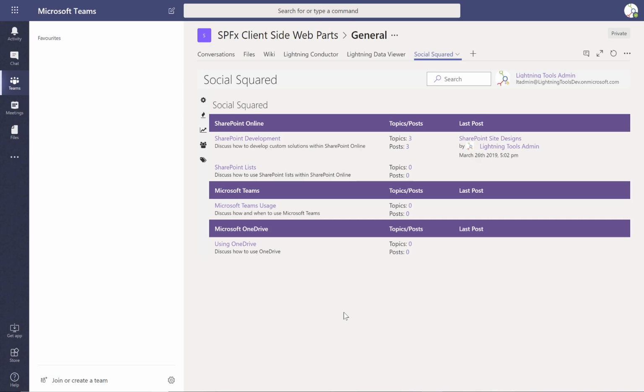Hello, this is Brett Lonsdale from Lightning Tools, and I'm going to share the new Social Squared client-side web part developed under the SharePoint framework for both SharePoint Online and also Microsoft Teams.